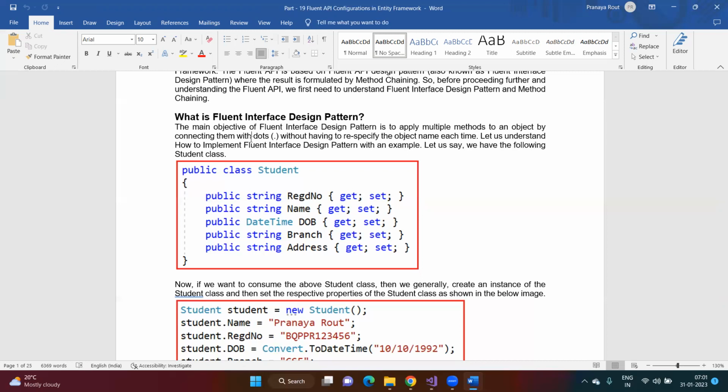But we don't want to follow that approach, right? So what exactly do we want to follow? Instead of specifying the object name each and every time while calling the method, we specify the object name only once, and then by using the dot operator, we can call the methods one after another. And that is nothing but the concept called method chaining.